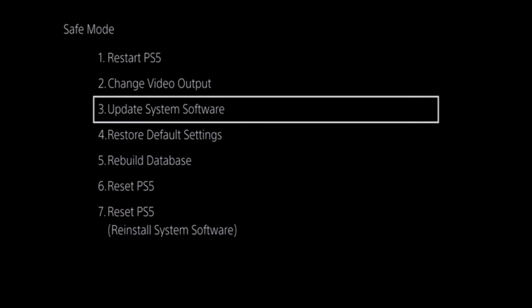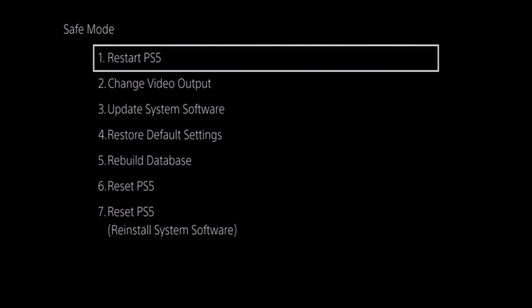To exit out of Safe Mode, if we select the option Restart PS5, our console will reboot and return itself to normal mode.